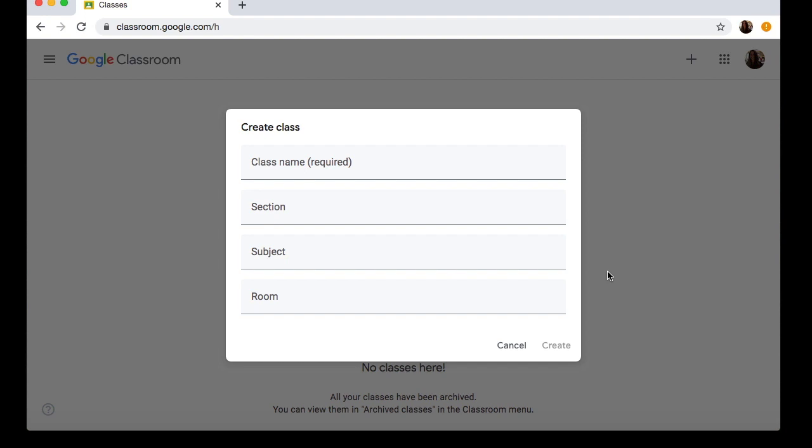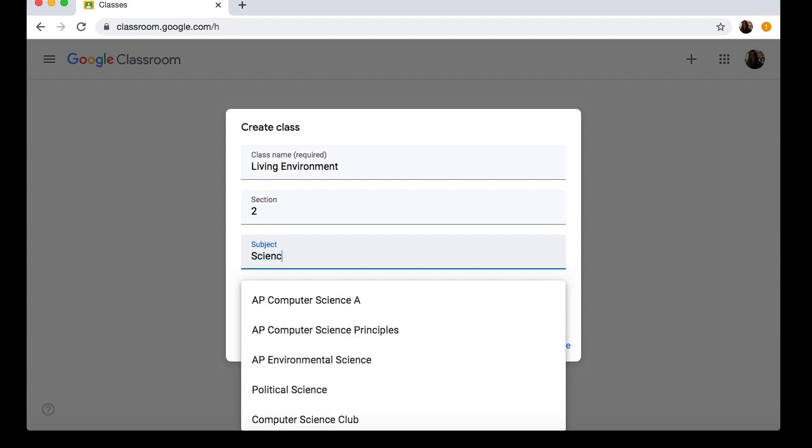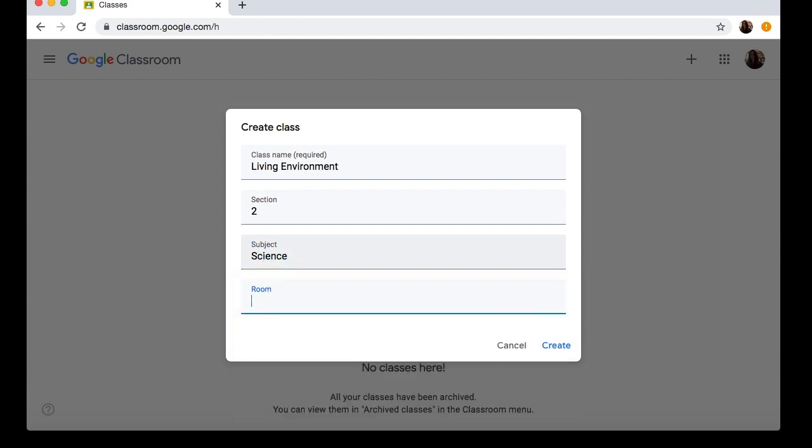You will receive a prompt that asks you to provide some information about your class. The only information that is required, however, is the class name. The section, subject, and room are all optional. So you'll begin by giving your class a name. And then you can choose whether or not you want to include the section, the subject, and the room number.